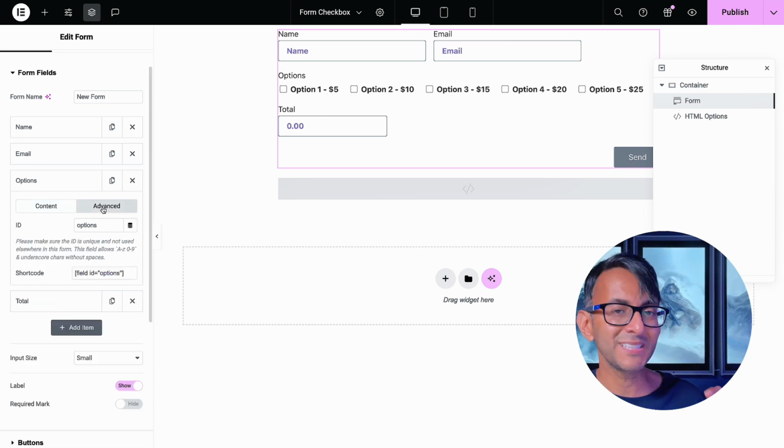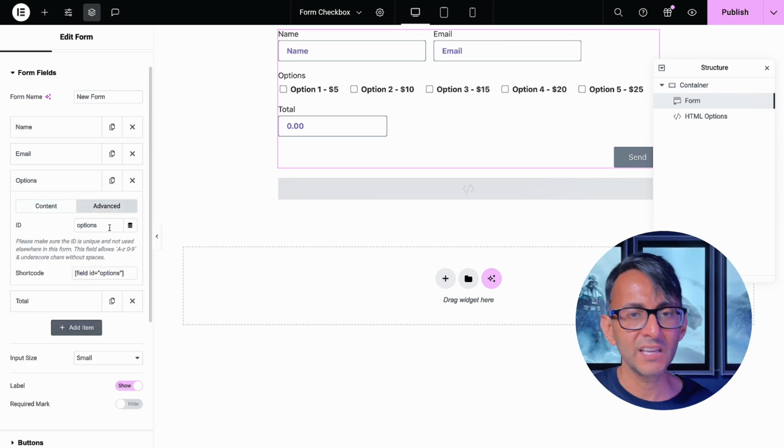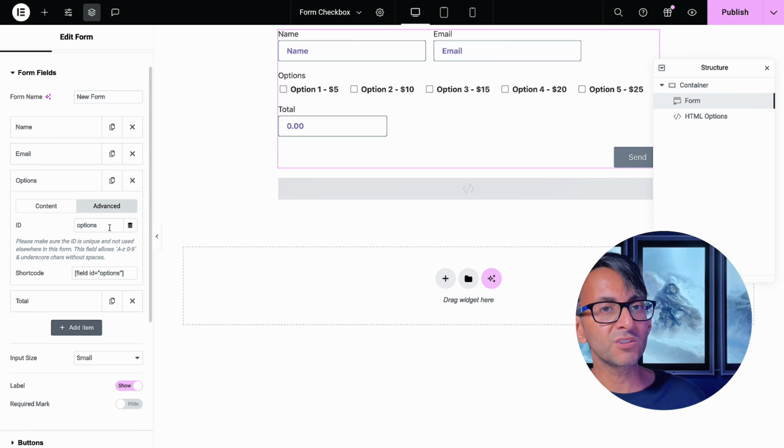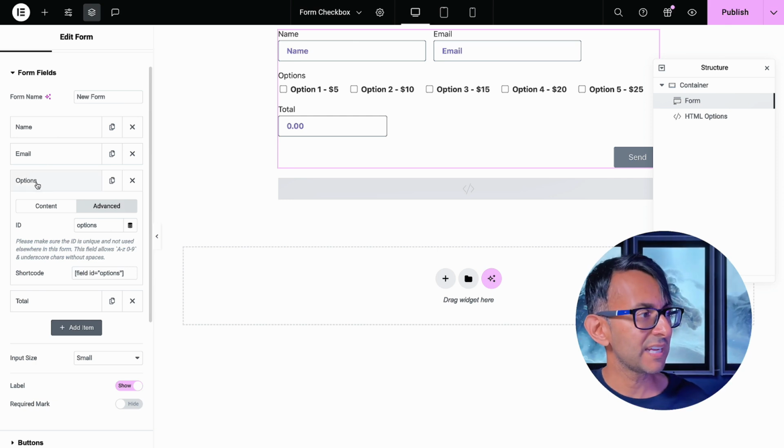What's important though is the advanced tab where I've gone and given it the ID options. You got to do that to make sure the code works correctly. So if you wanted to give it a different name, be my guest.